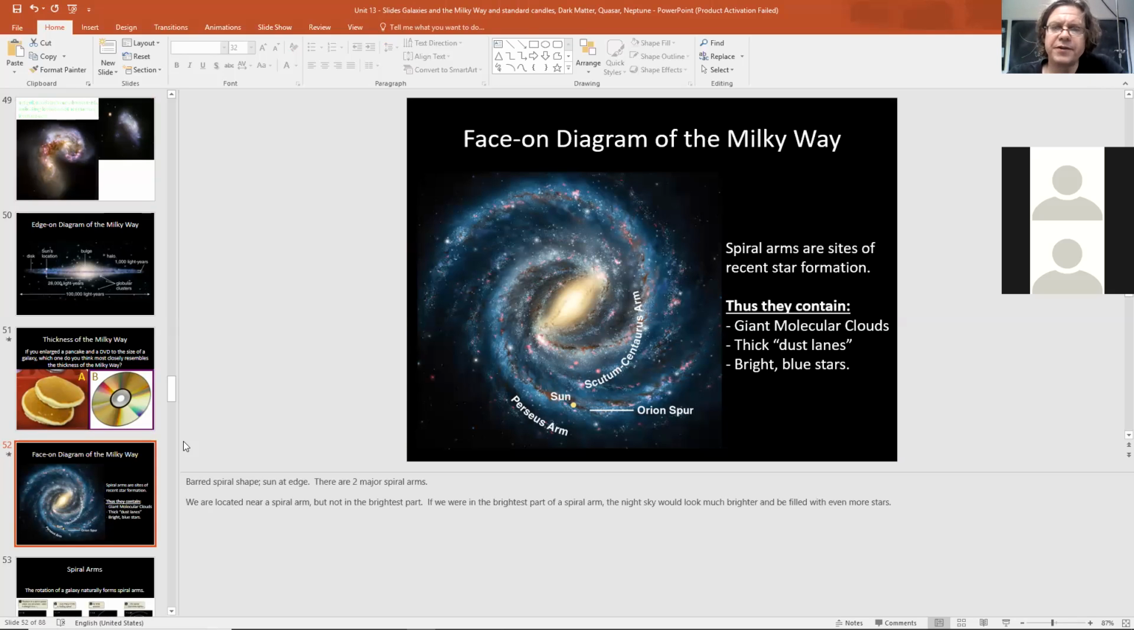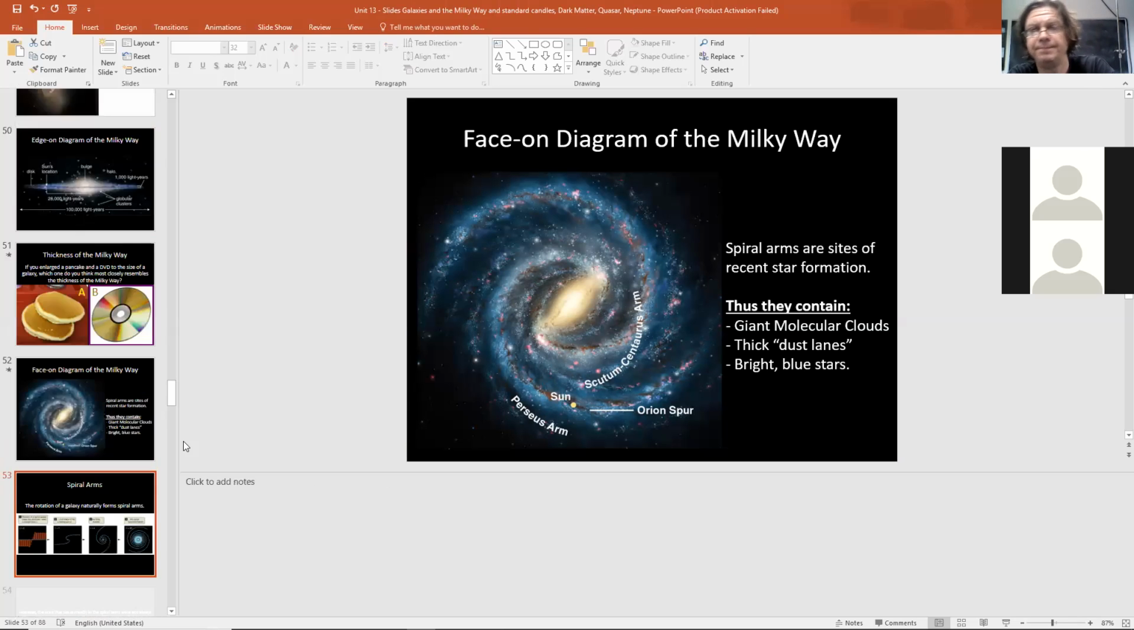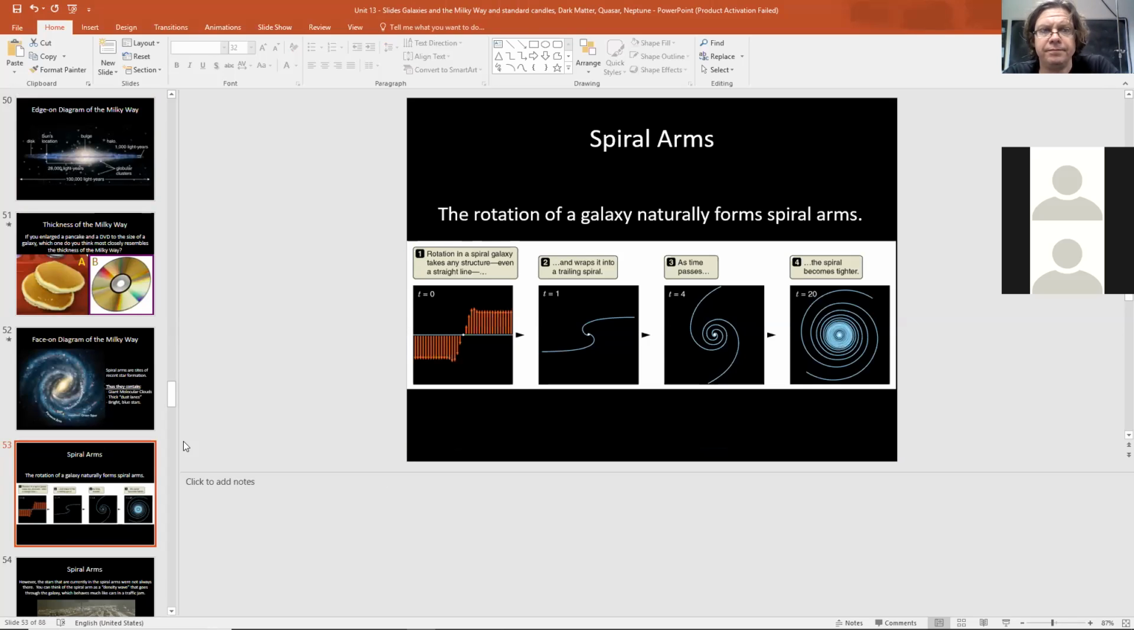The spiral arms are sites of recent star formation. They contain giant molecular clouds, which is a kind of nebula that's got a lot of molecules in them, thick dust lanes, and bright blue stars that have just been born. And again, when two bodies of gas start to interact with each other, they will naturally form a spiral like this.